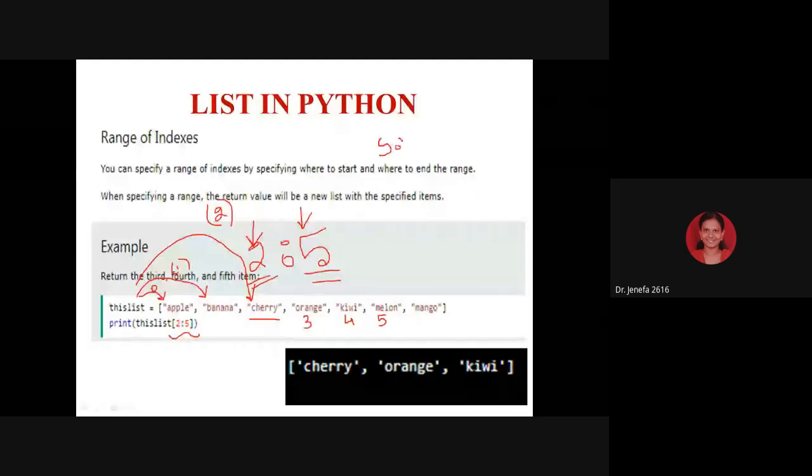Whenever we give indexes, the value will be displayed like the starting value colon final value -1. Always it will display the values like starting value colon final value -1. So if you take this example, 2:5, how many values will be displayed when you give 2:5?